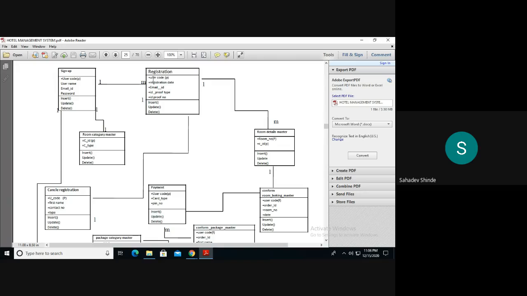And these are some objects, that is the user code, registration date, email ID, ID proof type, ID proof number, room number, and the user code, order ID, room number, date. By learning this example here, it is not limited to only the hotel management system that they will ask. They can ask you a general example also, and you can solve the general example by learning this example.